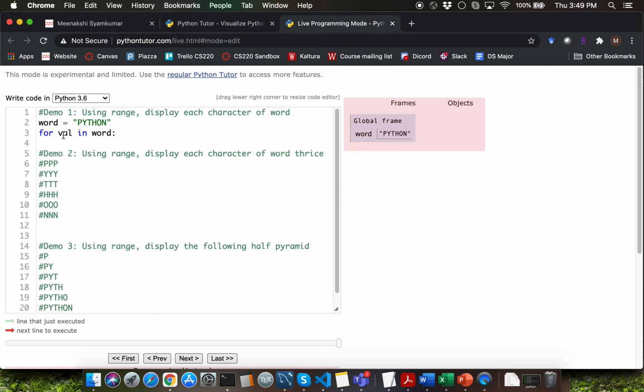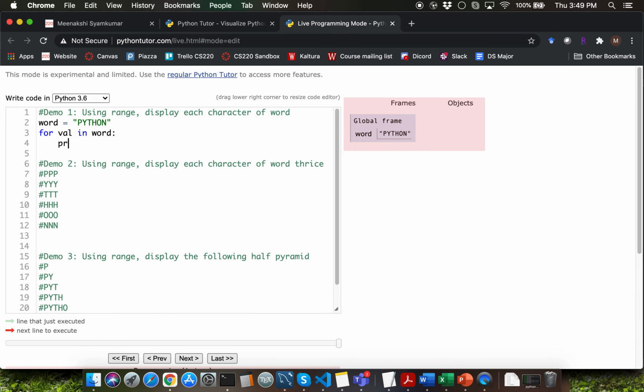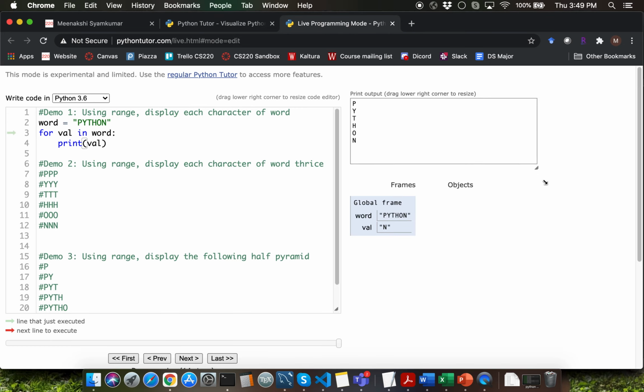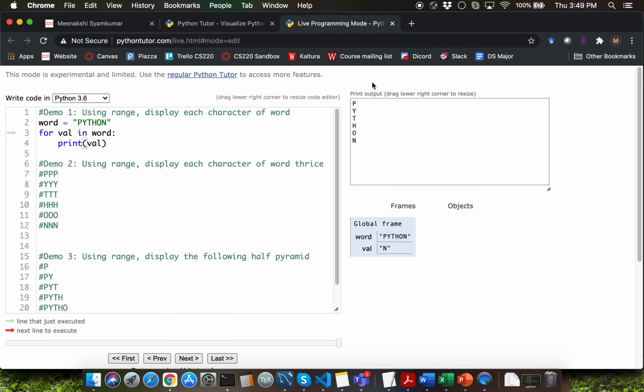For every iteration of this particular for loop, you're going to take one character out of the string sequence and assign that value into the variable val. I can call the print function by passing val as argument in order to display each character of word. How do we have to modify this particular for loop to use the range built-in function?